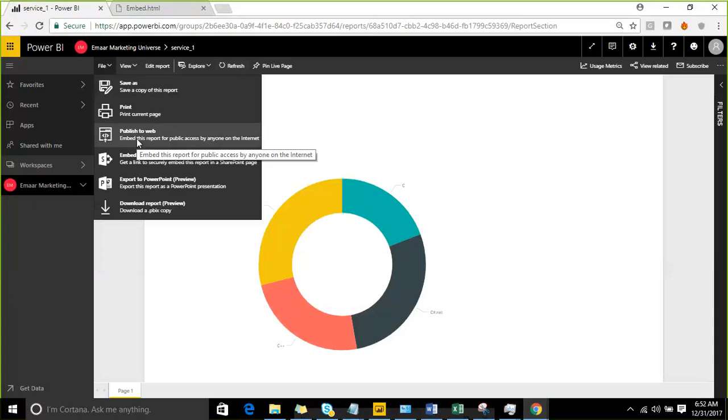And embed in SharePoint. If you want to embed the same in SharePoint, you can. And export to PowerPoint. If you want to export this report into a PowerPoint presentation, you can export it. And download the report. If you want to download the report, you can download it. The PBIX file will be generated. You can work from anywhere. If you want to see the model, or change the model, or change the report, you can change it from anywhere.